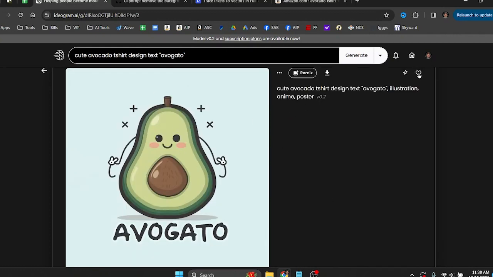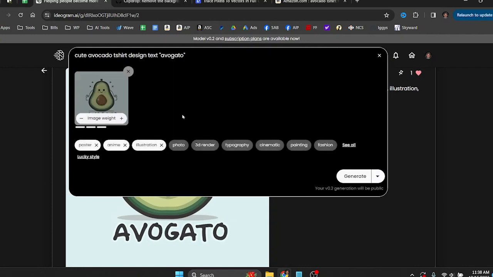So what I'm going to do is click the heart, and that will save that to my favorites. And then I'm going to click remix, and you can have the image weight. So if you click the minus, it will create designs that are less like this. And if you click the plus, it'll have designs more like that. So I'm just going to leave it in the middle for now. Usually I leave it in the middle.